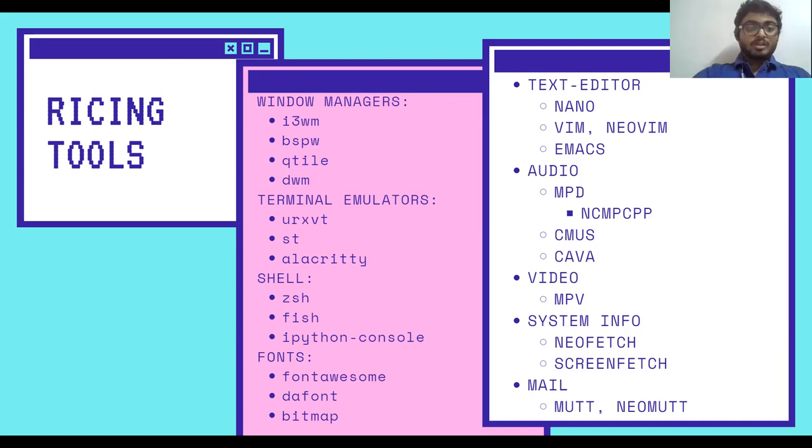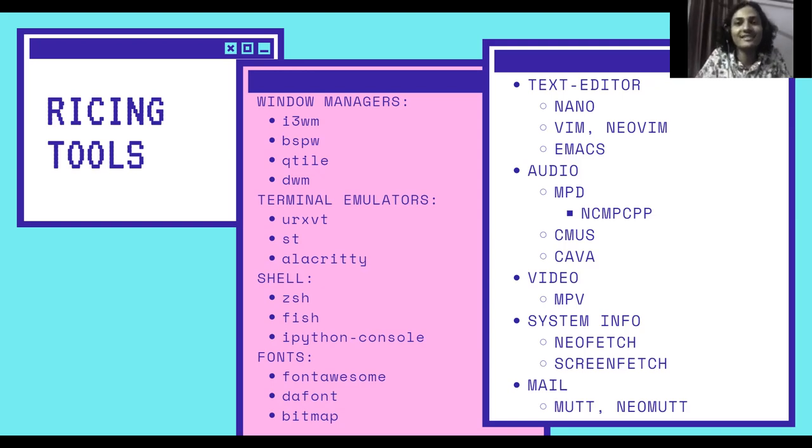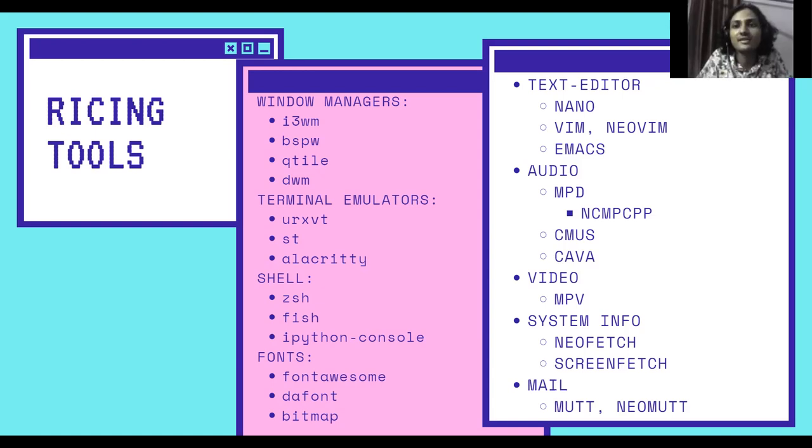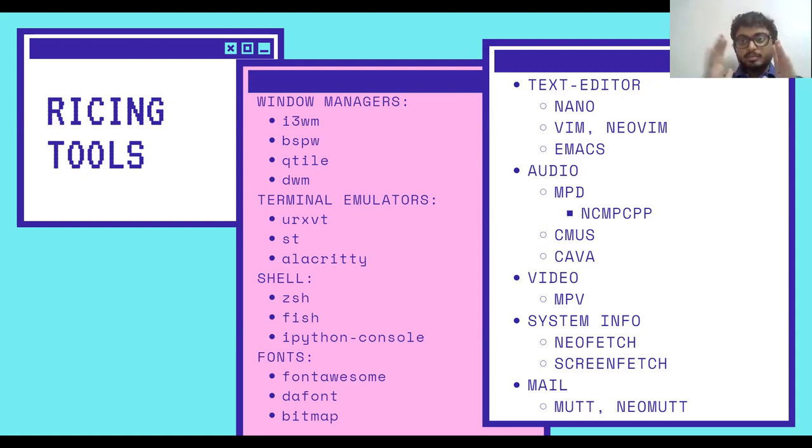Okay, now coming to terminal emulators. Usually the terminal emulators that come with your Linux operating system are bloated. Like Konsole is bloated, the XFCE terminal is kind of bloated, and the Ubuntu terminal is bloated. I think the Ubuntu one is Tilix. I don't know, I've never looked into that, but it's bloated. You have to actually minimalize your operating system when you're rising, so you can't use bloated software. You're using terminal emulators that are not bloated and are really fast.